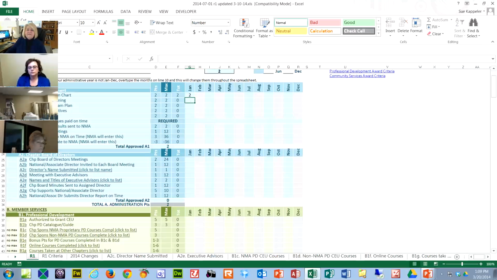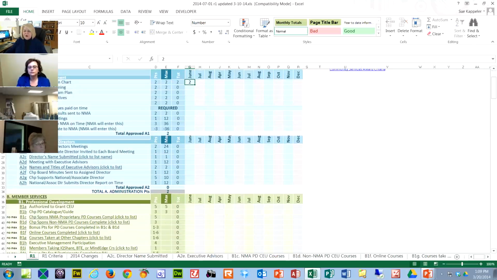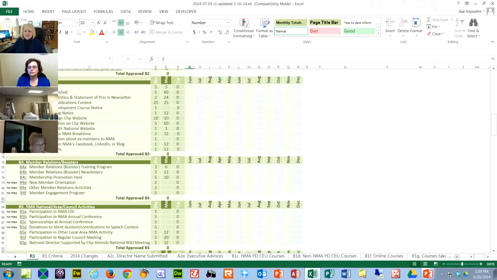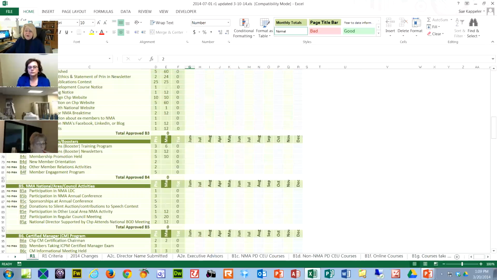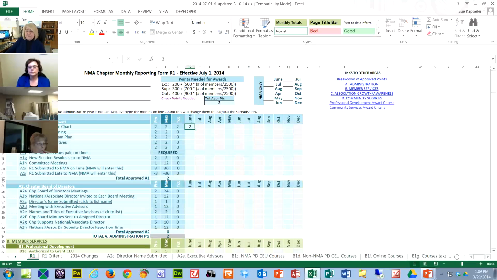Now, if you have an administrative year of July through June, all you have to do is go up here and overtype on line 10 here. Just type June, July, August, and as you can see, it changes it throughout the entire spreadsheet. Up here, which is for NMA only, and all the way down through here, it will change everything to June, whatever you type there, like whatever your administrative year is. So everything will be put in the correct position.